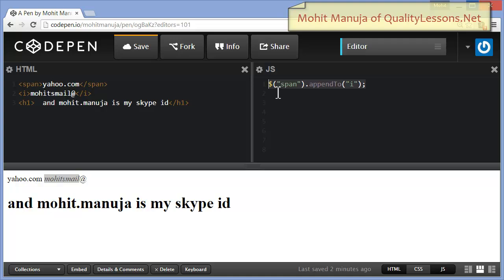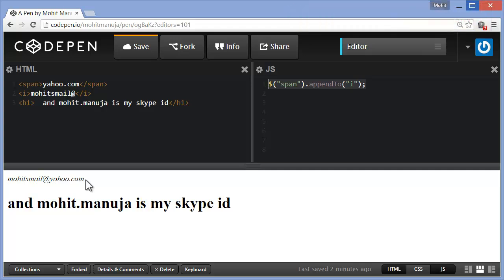Here's the first line. Immediately you can see that my email address is set properly. What was initially jumbled up, half of it in the normal font and the other half italicized, is now entirely italicized. What does this code actually do? It says take the span, cut the span actually, and append it to I. So it actually removes the span. It's a cut and paste.